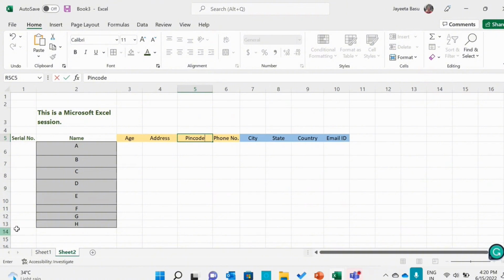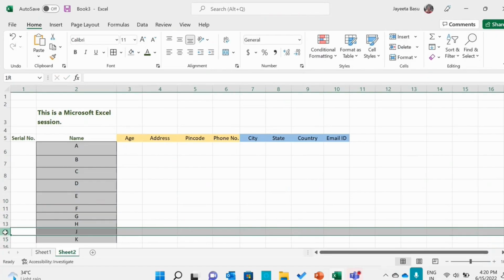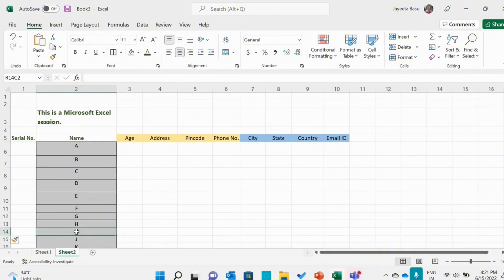Similarly, you can also do, let's say, if I put G, I have to add I. So you select this, go to insert. This is already in the home ribbon menu. So you go to insert, click on the drop down and insert sheet rows, and you can just do I.